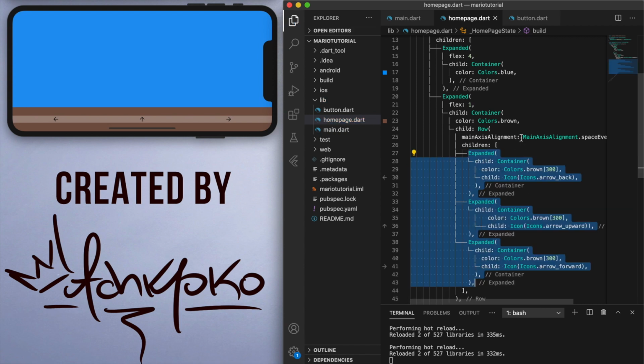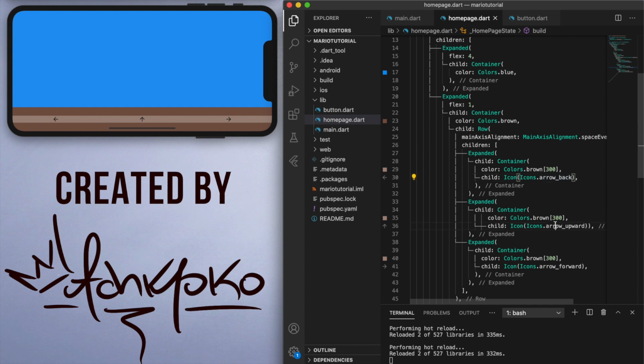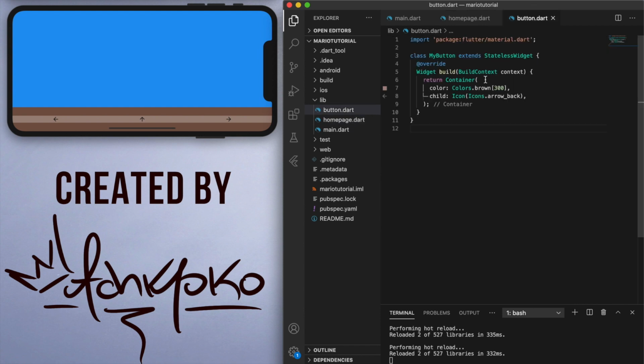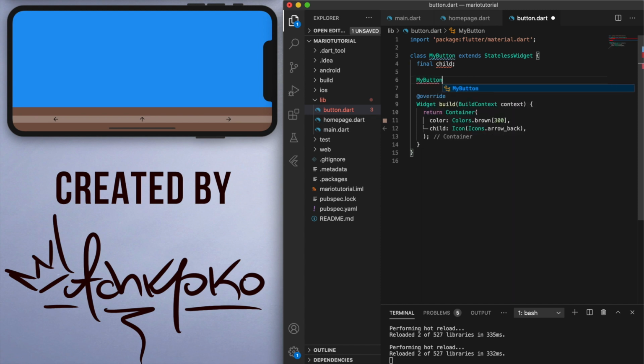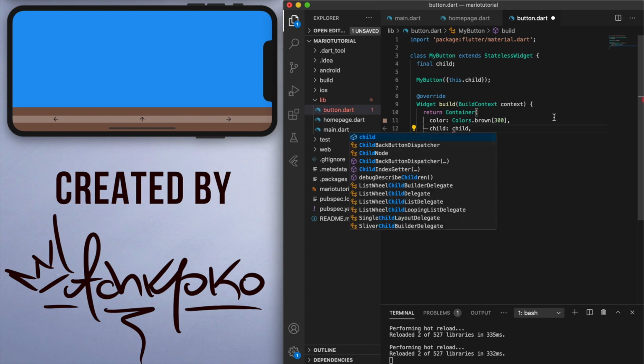Actually, before we do that, because we have 3 different icons in there, in here we're going to specify a variable. Let's say final, let's call it child, and we have to make a constructor. So my button this.child, so this is whatever we're passing through. And so in this child, instead of just hard coding this icon in, we're just going to put child.